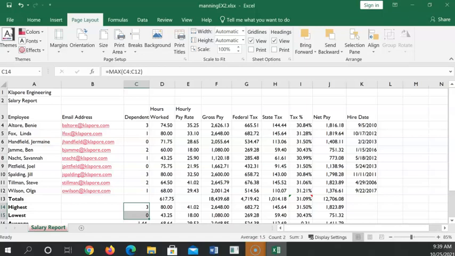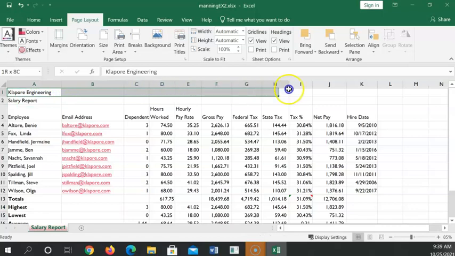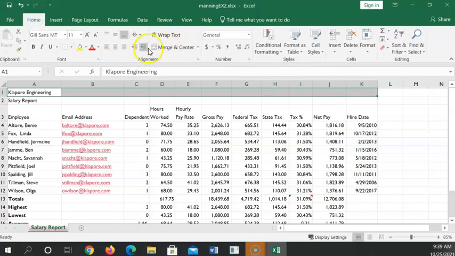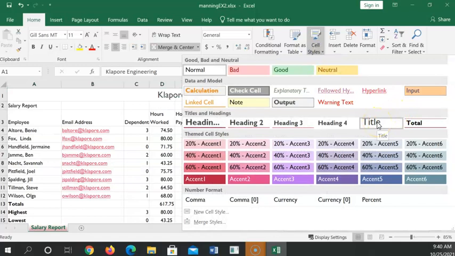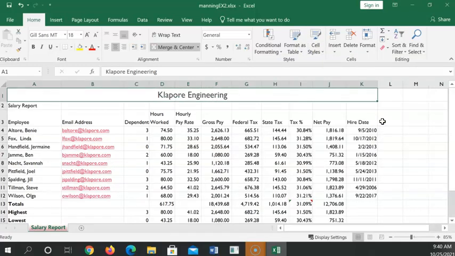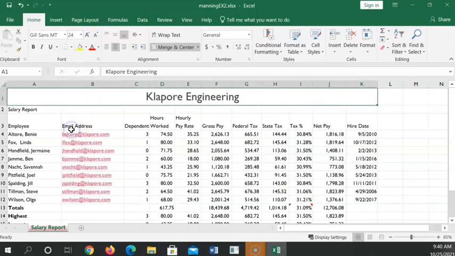Now let's do the merging and centering of our titles like we did before. Select through all the way over to column K, and then set it to be merged and centered. Here's our merge and center. And let's choose a title cell style for that new merged and centered cell. Change it to the Title style, and let's make it a nice big title. Let's increase that a little bit.